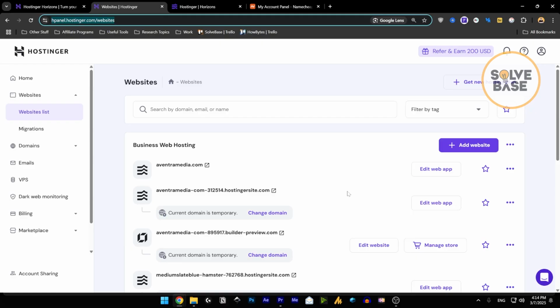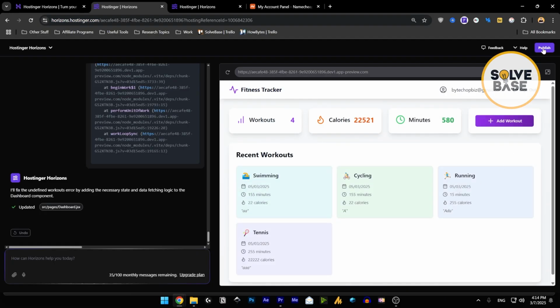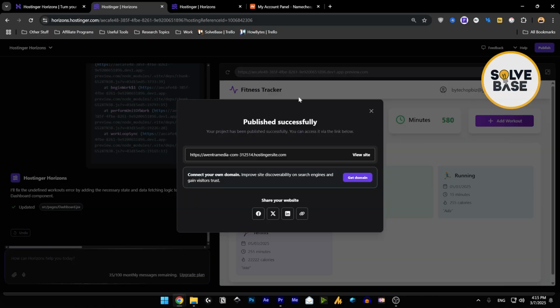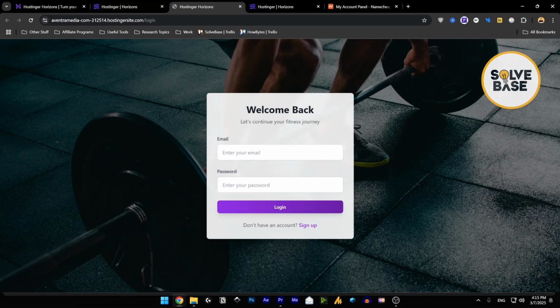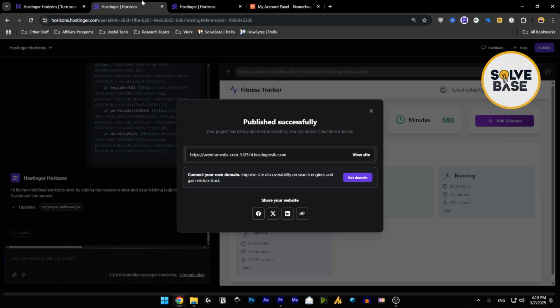But if I go into another one, like this web app, and I click on publish here, it's going to show like this, with hostingersite.com and the subdomain. You can view the site from here like that, and you can check out your app.